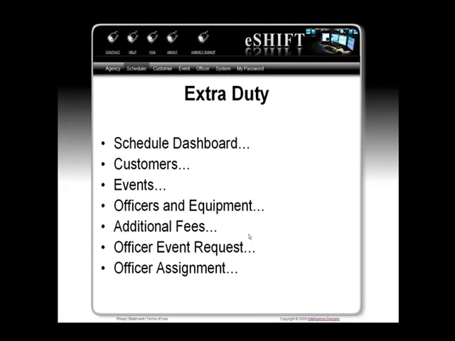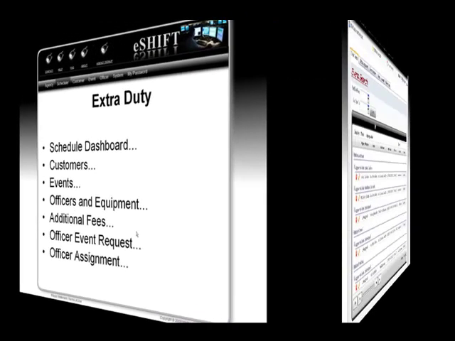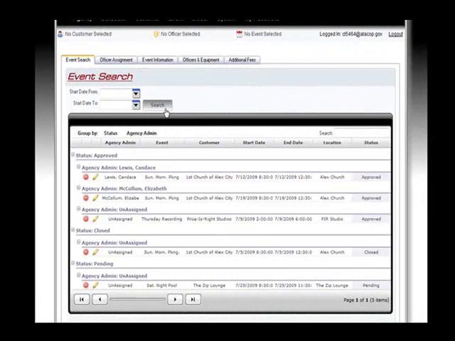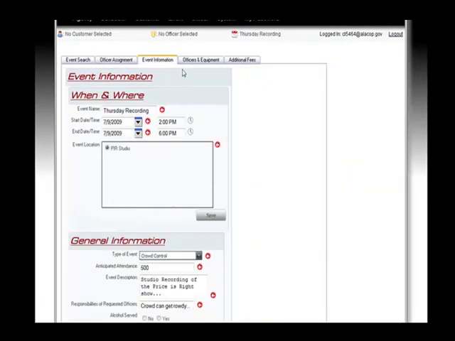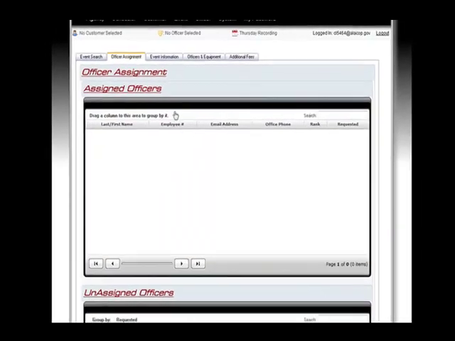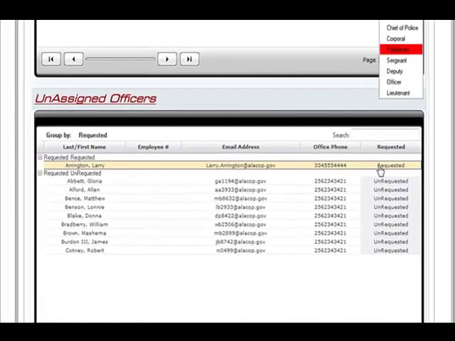Once the agency admin is ready to actually assign the officers who will work a given extra duty event, they simply select the event and then click on the Officer Assignment tab. The Unassigned Officers grid at the bottom of the page will list all of the officers, with those who have requested to work the event at the top of the list.